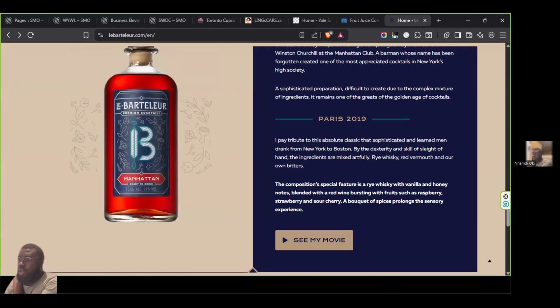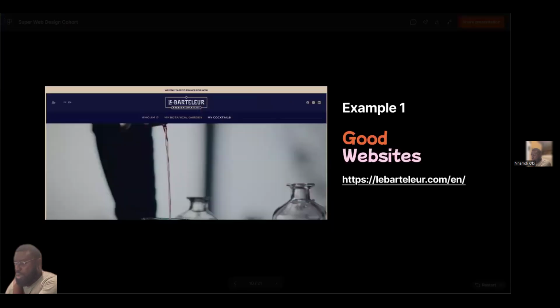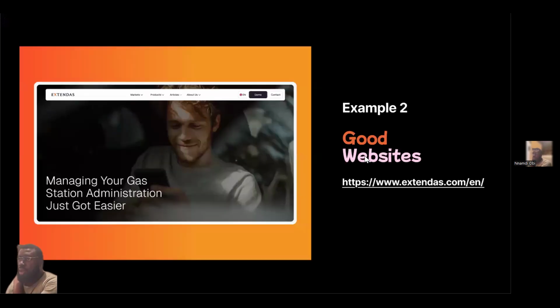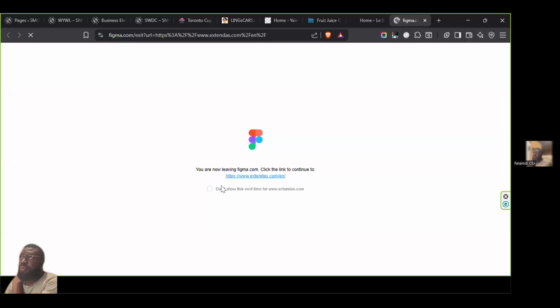Now let's look at another good website. Exactly. The second, Karma, makes me trust his expertise. That's what we're talking about. Now this is called Extenders, right? So what do they do? Let's see what Extenders does.